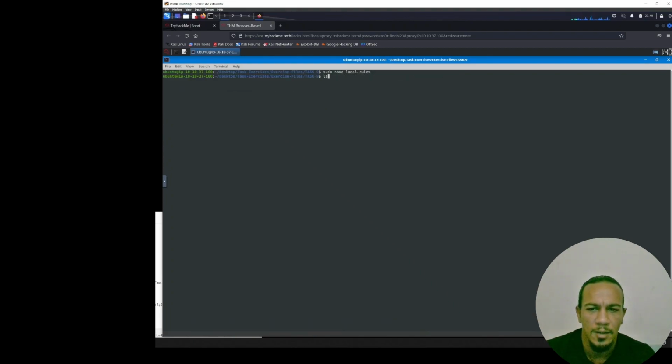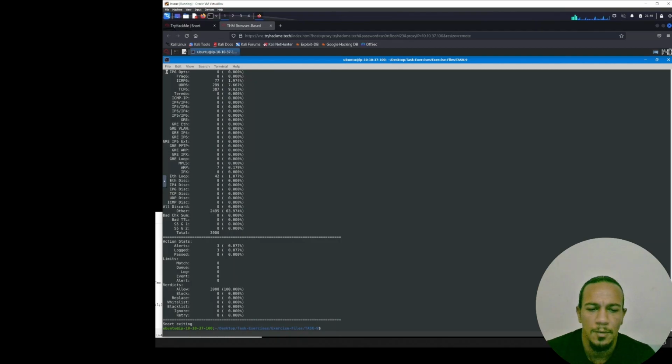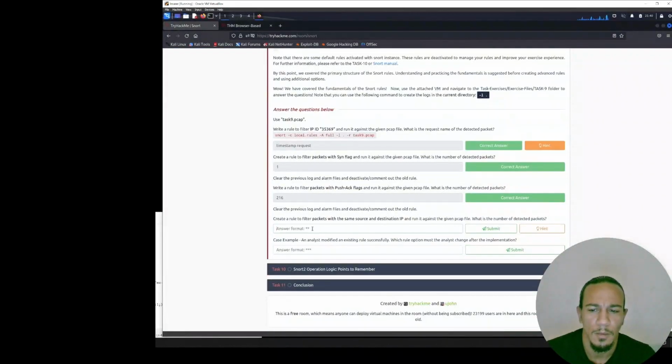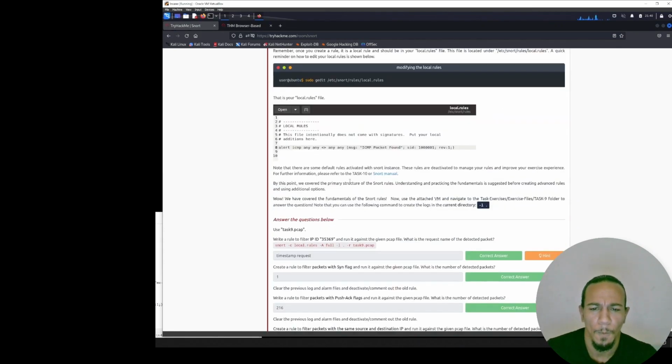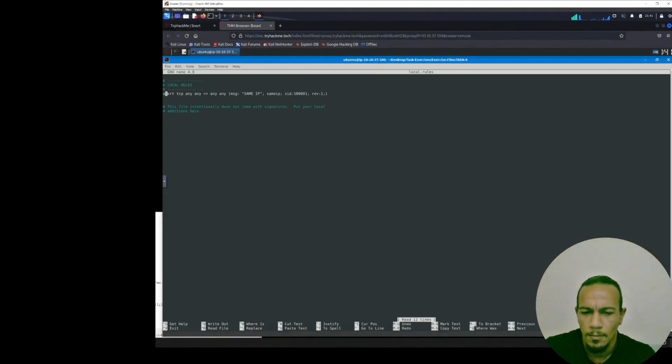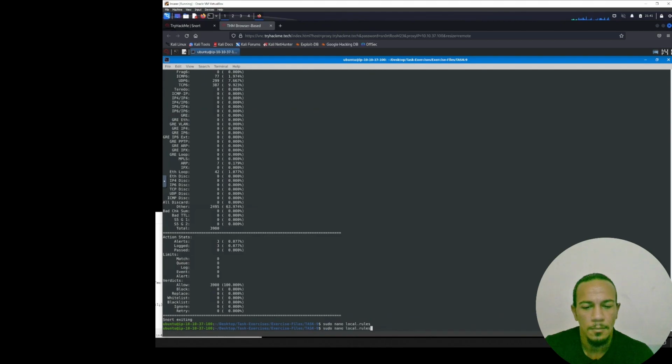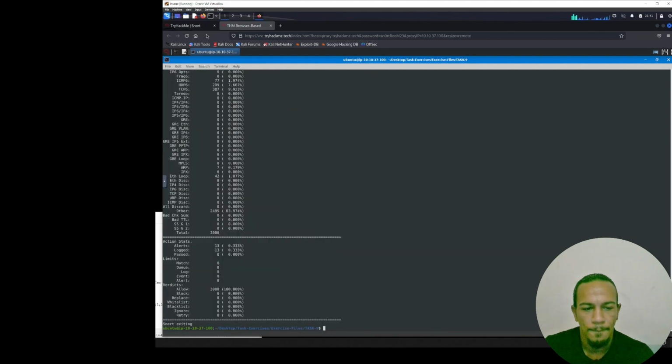We'll save the file, run it against task 9 PCAP. Before we do that, let's go ahead and remove the other logs. Just to make things a bit easier. Initialize, and we see 3 alerts. There's a number of detected packets, however. Alright. Thirteen alerts.